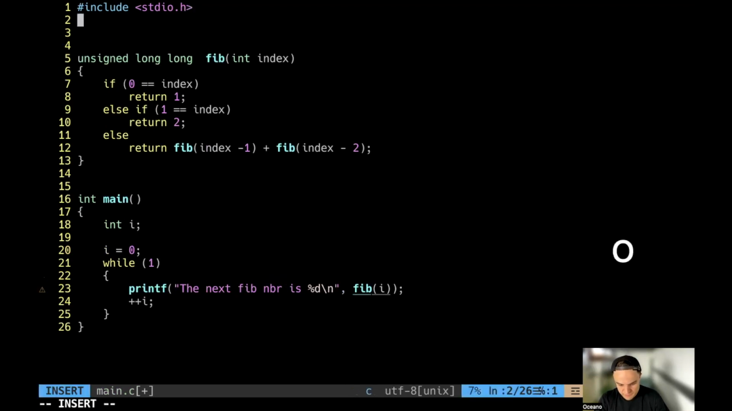So what can we do? Well, we can include a header file, which is stdint, and this header file contains a lot of good stuff.